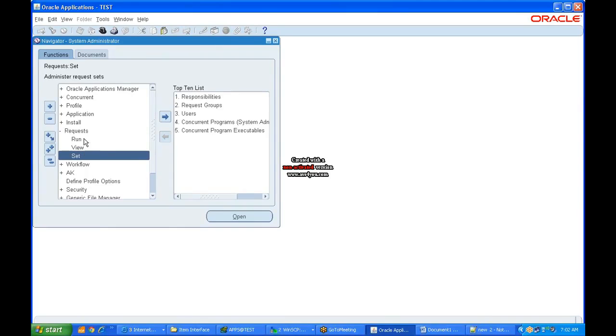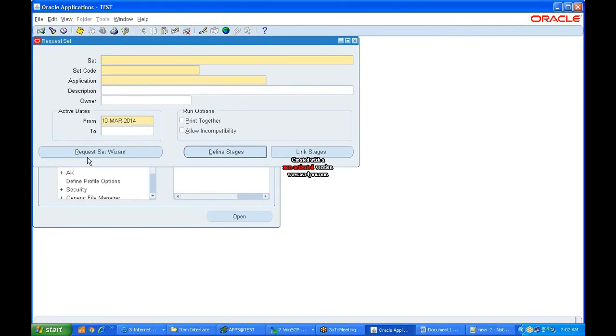Go to system administrator, here you'll have request and set. You can just add some programs here. Sometimes we want to submit a batch of programs. Every day, instead of submitting each and every program individually, we club all these programs as a batch and then submit it. So for that we create a request set. Basically a request set is nothing but a collection of connected programs, where you can bind them and submit as a batch.